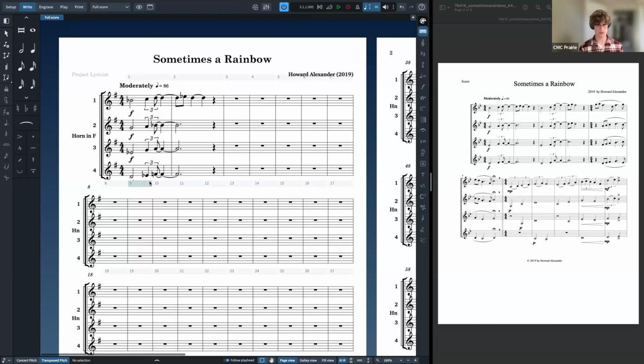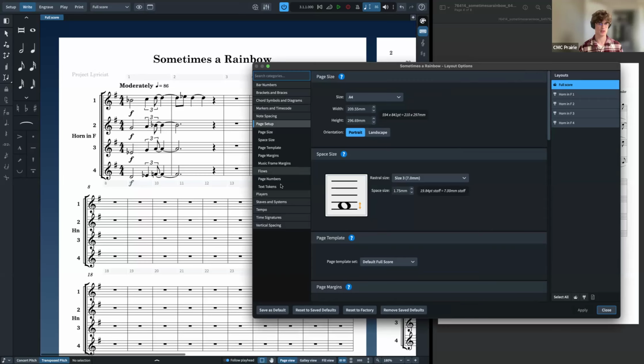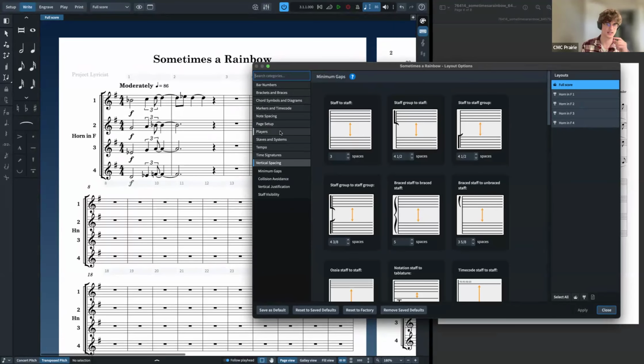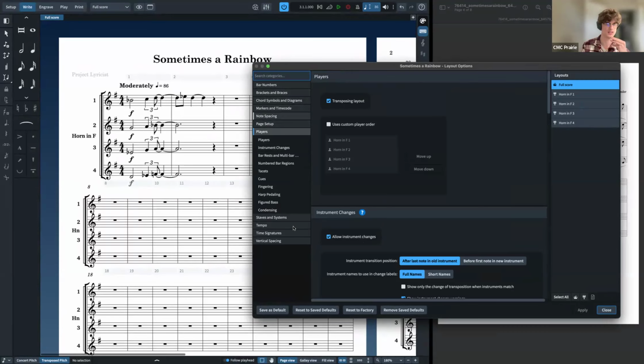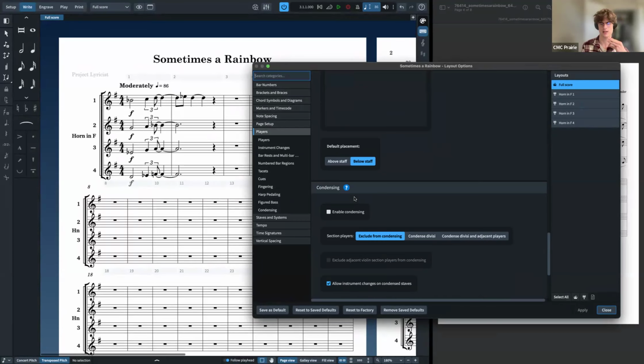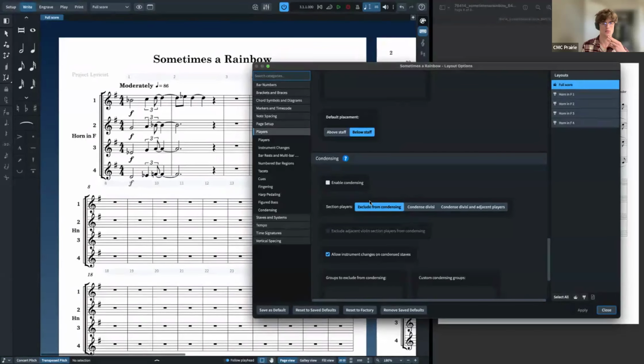So, layout. When you're going through Dorico, I encourage you to explore and play around with a lot of these in your own time, but for today I'm mostly going to focus on players, staves and systems, and some of the vertical spacing stuff. But all these have really cool features. Let's start with players.